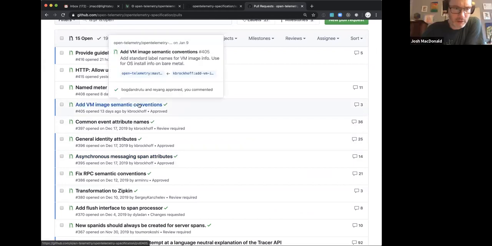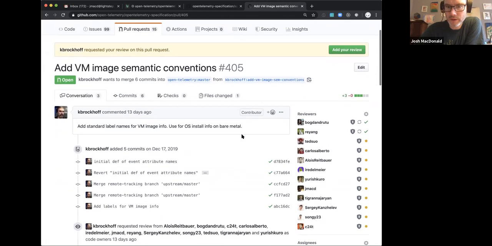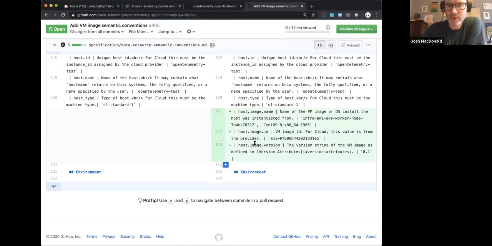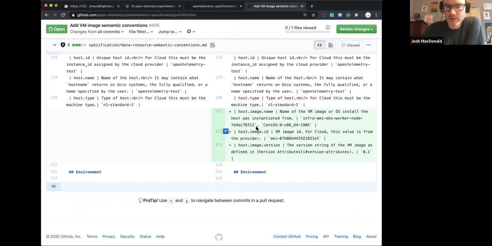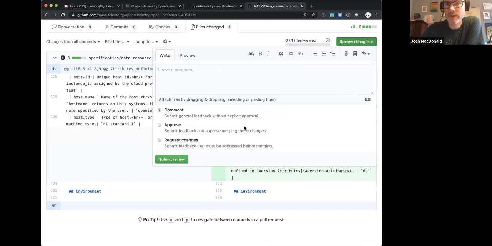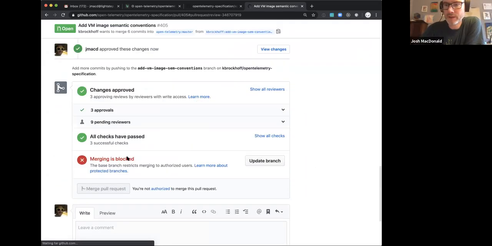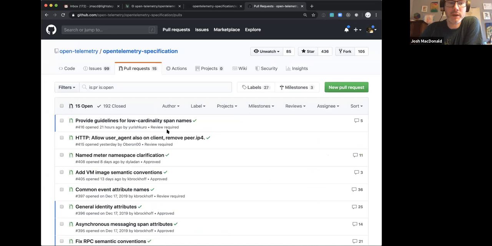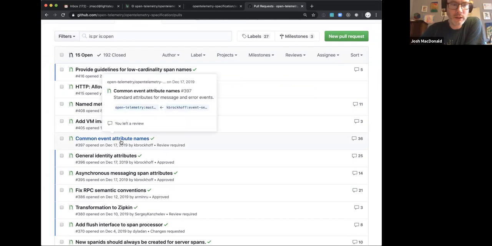So VM image semantic conventions has at least one approval. Have I not approved? I have not approved yet. I thought I did. I asked a question about host image ID, so I changed that. Oh, I see. It had been tag and now it's been version. Okay, well then I approve. Looks like we still need a couple of approvers here, but it's not stale at this point. After this meeting, I will post a rally to get some of these things that are nearly approved done.